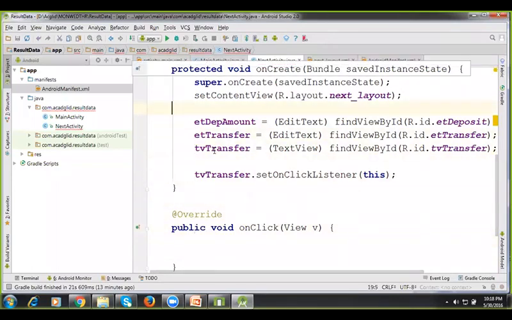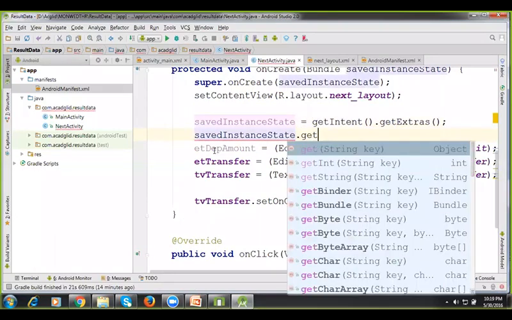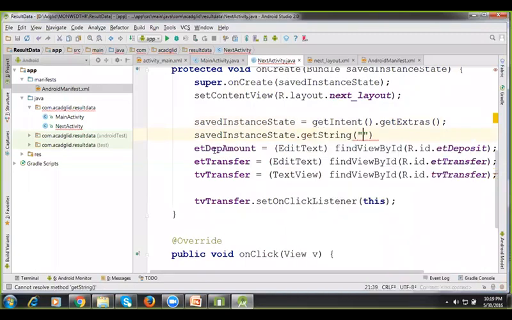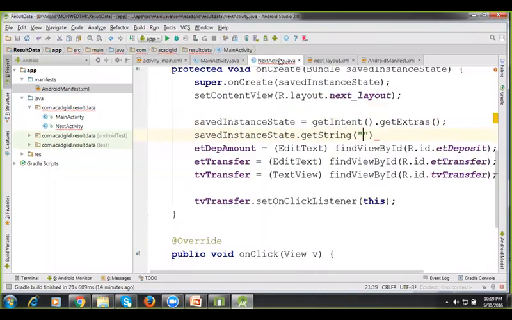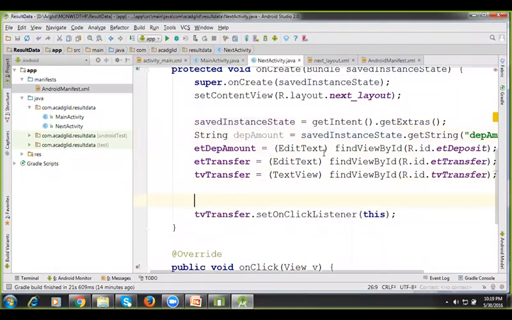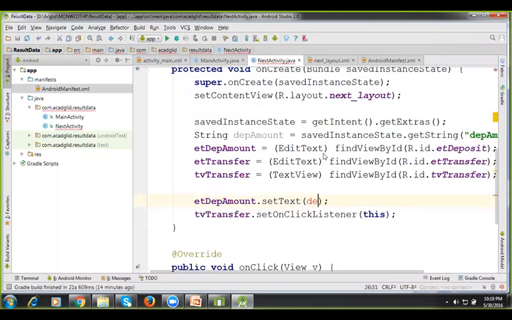First, we can get the values or not. Same logic: getIntent().getExtras(). We are going to save in where? savedInstanceState.getString. What is the key? Deposit amount. And I'm going to save it in a String deposit amount. Finally I set it where? setText of the deposit amount.